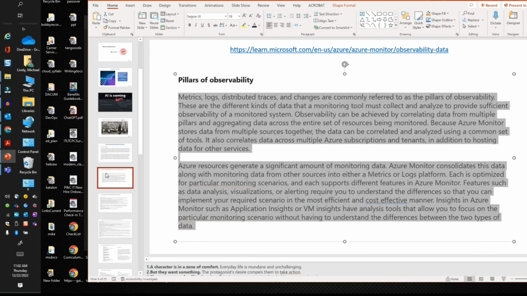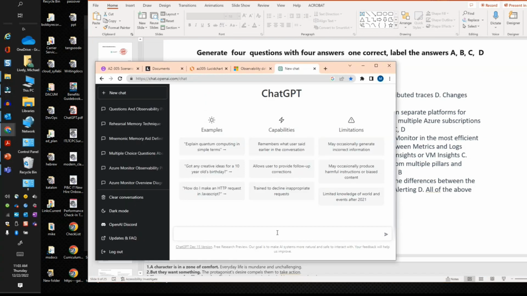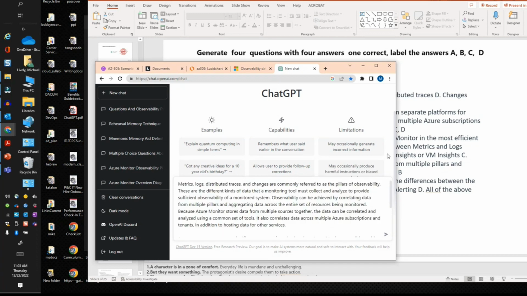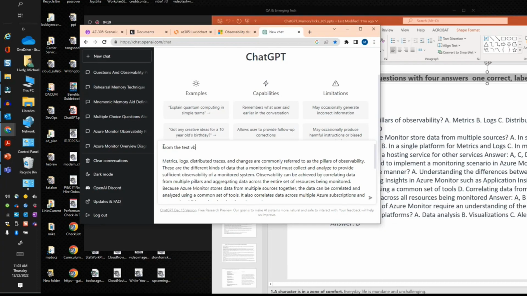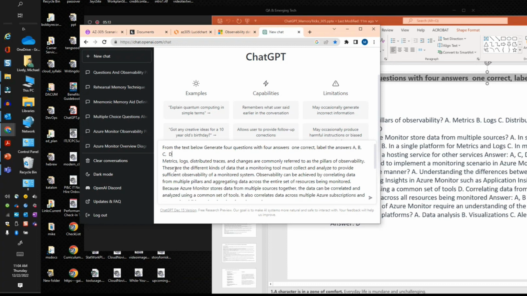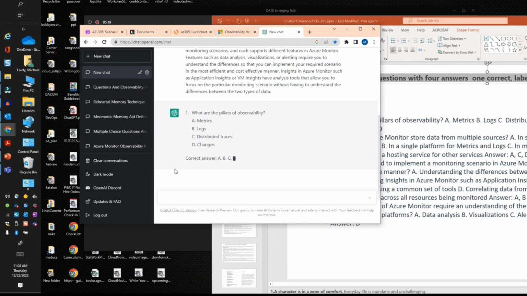And what I wanted to do is create a screenplay, no, actually not a screenplay. Let's generate 4 questions with 4 answers, 1 correct. Label the answers A, B, C, and D. So let's do that. So I'll put my text in there. All right, let's see if we can do that for me. And what it's doing is actually generating 4 questions for me.